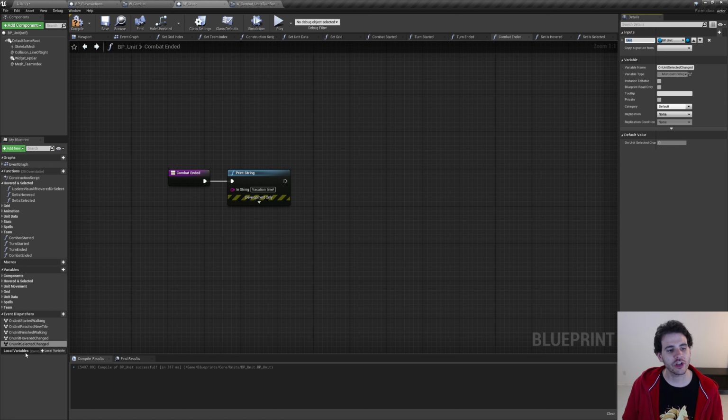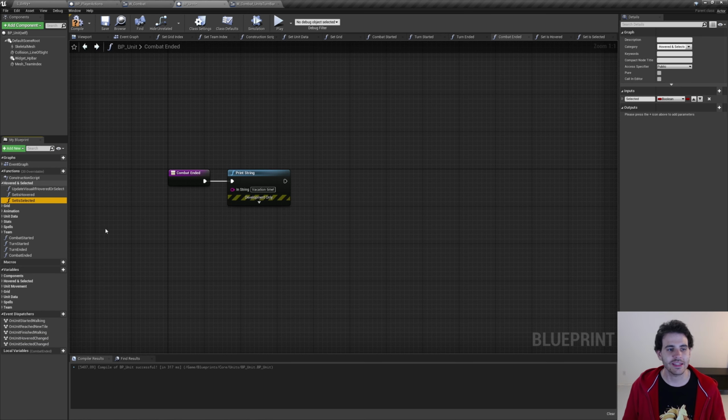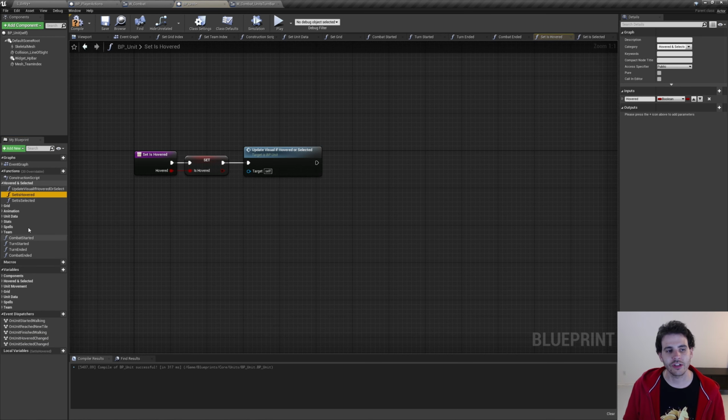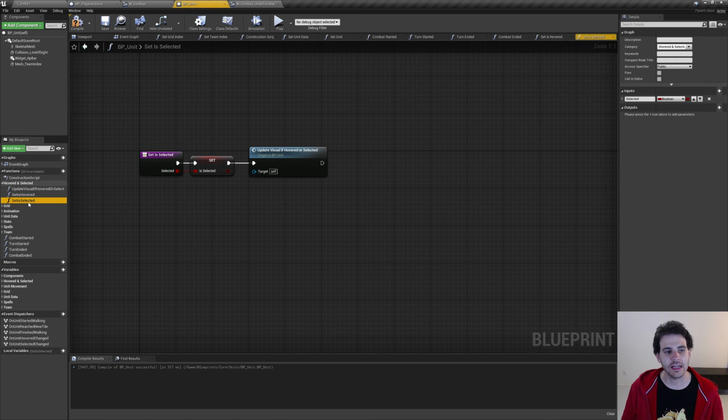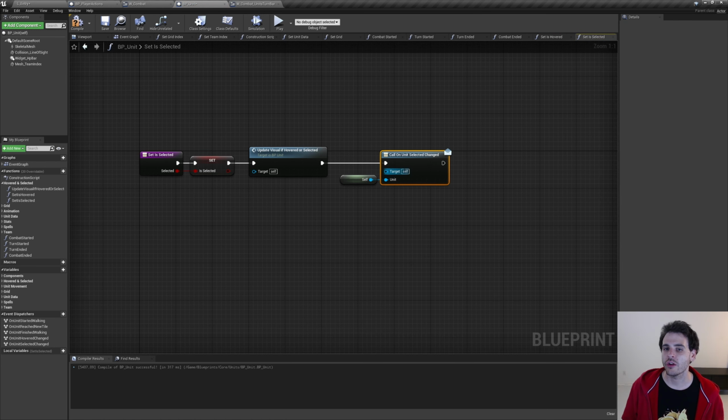Here we go. Now we're going to call these two new callbacks inside the functions set is overed and set is selected. So let's start with the set is overed, and at the end of the function, we can simply call the on unit over change, just like that, passing itself. And then in the set is selected, we can do the same thing. So on unit selected change, we're going to call it and pass it self also. So good, now we can compile and save the BP unit.